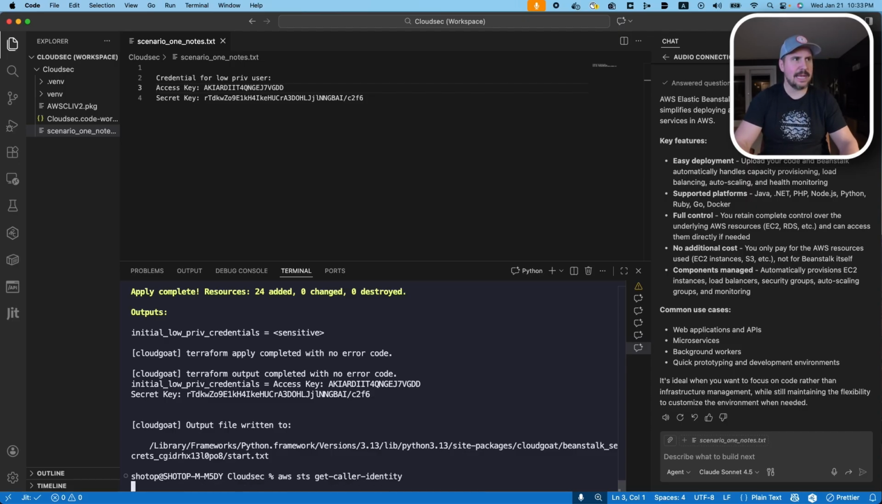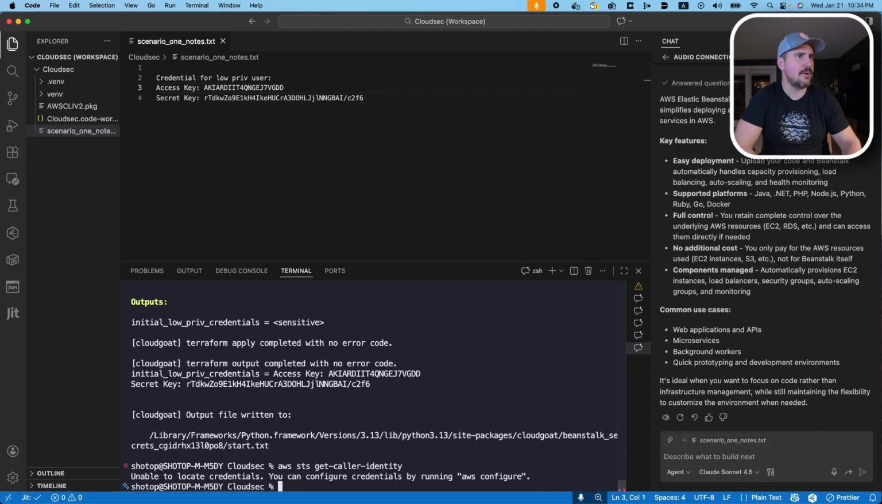And it'll do my current profile that is currently signed in. So never mind. Unable to configure credentials by running AWS configure. Okay, so I don't have any credentials. We're going to basically log in from the command line.